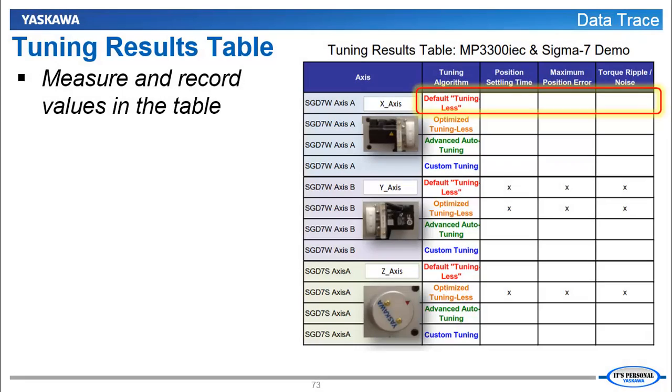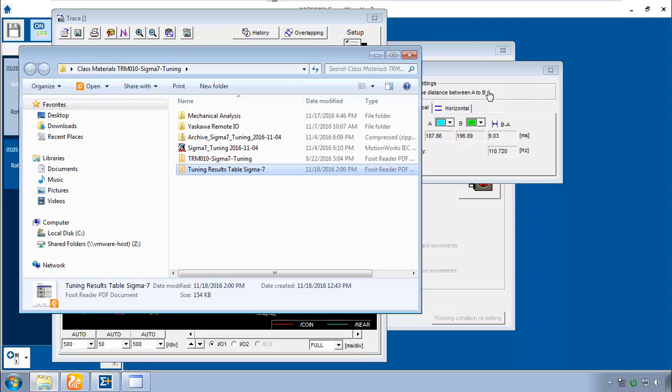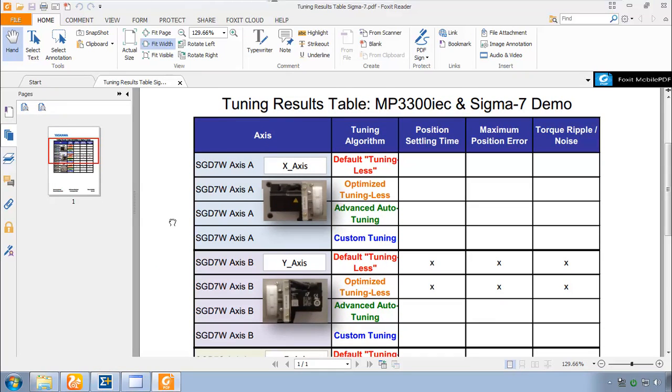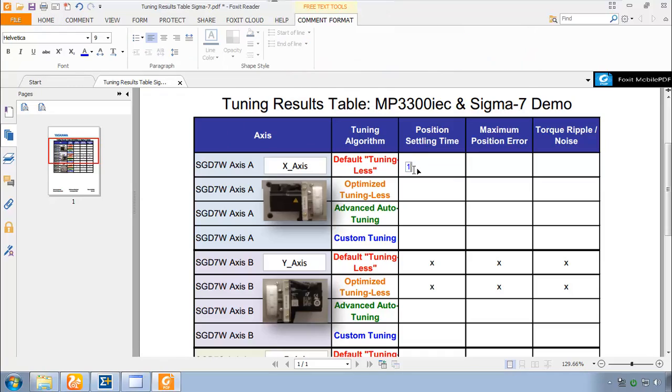This tuning results table shows where we're going with the training over the next few videos, and we'll want you to measure and record the values for position settling time, maximum position error, and torque ripple for the x-axis, and that will serve as a baseline measurement by which we can compare the results that we get in the following videos on tuning-less, advanced auto tuning, and custom tuning. So if you could go to your class materials folder and pull up the tuning results table, I'll be looking at it in a PDF viewer. You're welcome to print it and use pen and paper, or many PDF viewers have a typewriter feature that lets you type right over the PDF.